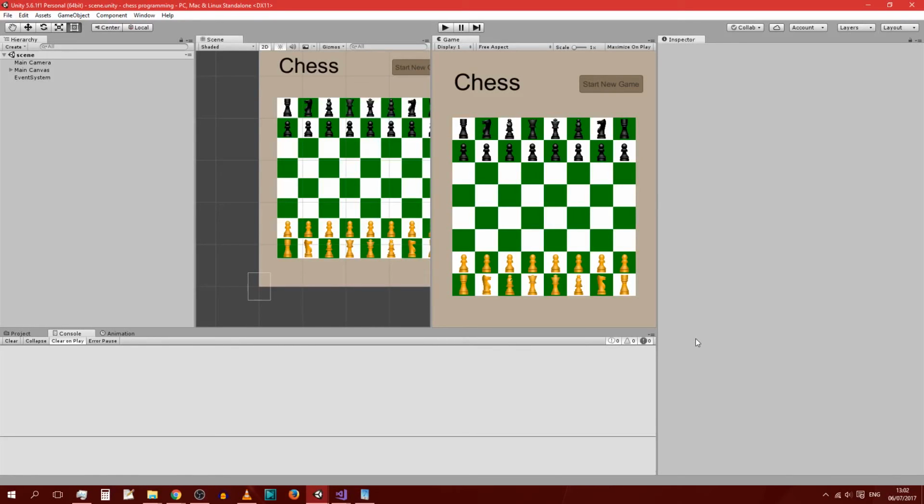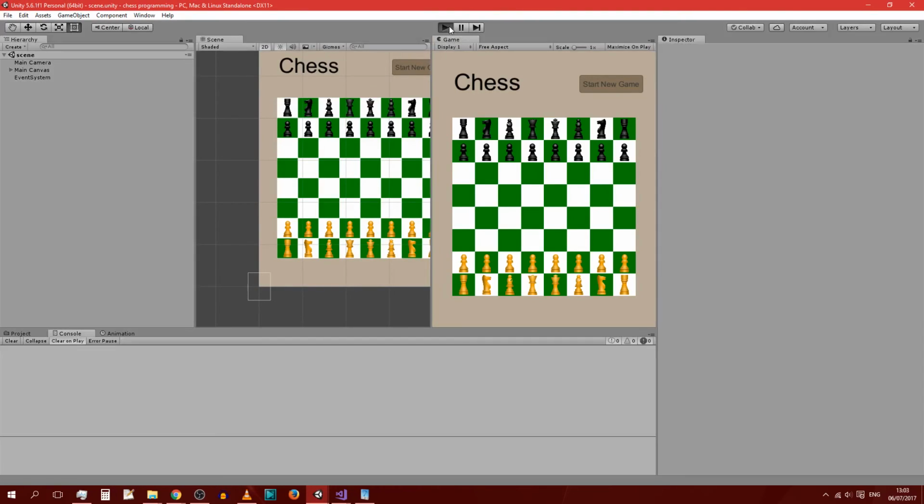Hello everyone and welcome back to Chess Programming with me, or Game Design actually, is probably the better name, as I have mentioned before. So by the end of today's lesson, what we are going to want to have is pieces which we are going to be able to move around the board anywhere we like.